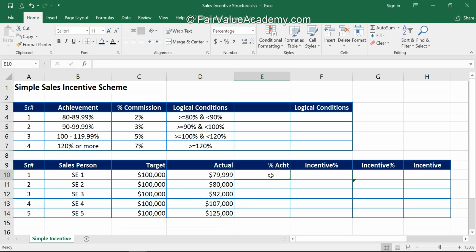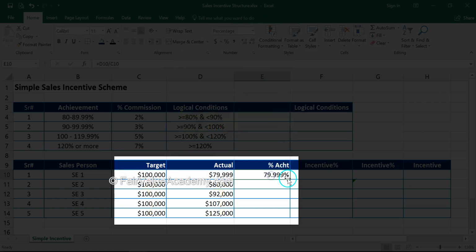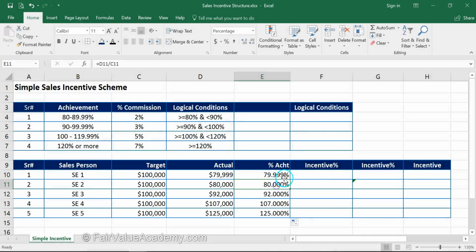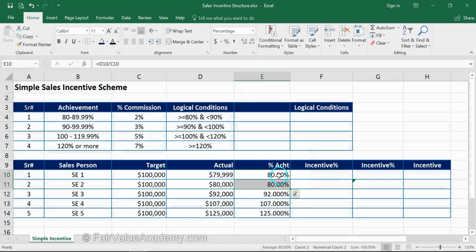Now let's calculate the achievement number by dividing this actual achievement by the target. I have deliberately kept the decimal points up to 3 levels. Let me show you the reason. I am going to reduce these to 2 and both of them appear to be 80%, although this is 79.99%. So in such cases, it is better to have more decimal places just for visual purpose. In actual number calculation, they will calculate 79.999 only.